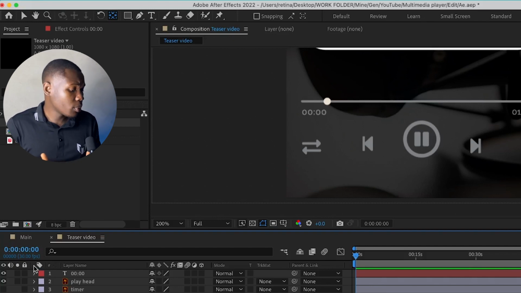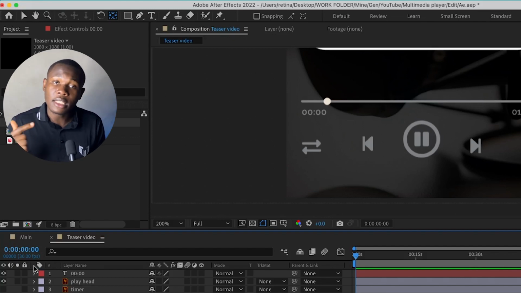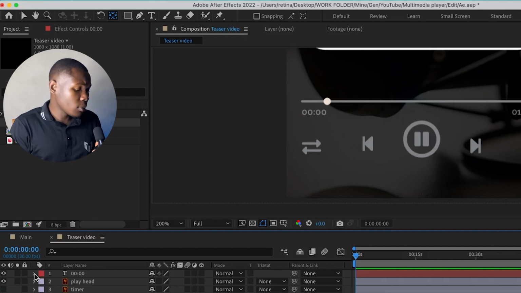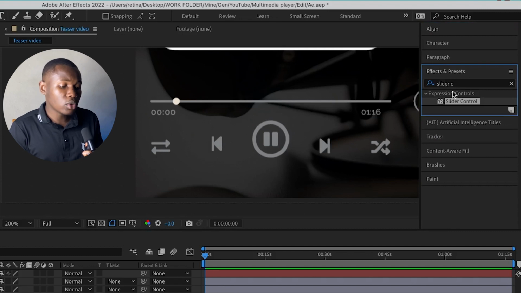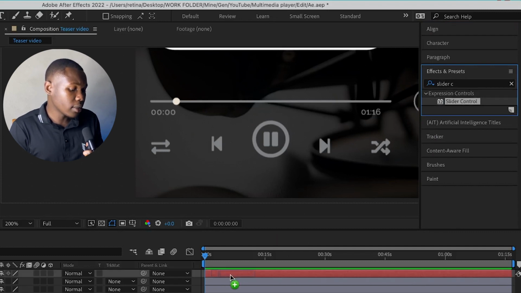And the script, I've already copied it to my clipboard, and I'll leave it in the description below so you can use it. To implement the script, the first thing you have to do is add in the slider control, and you can do that by going to the Effects and Presets, search slider control, drag and drop it onto the layer.